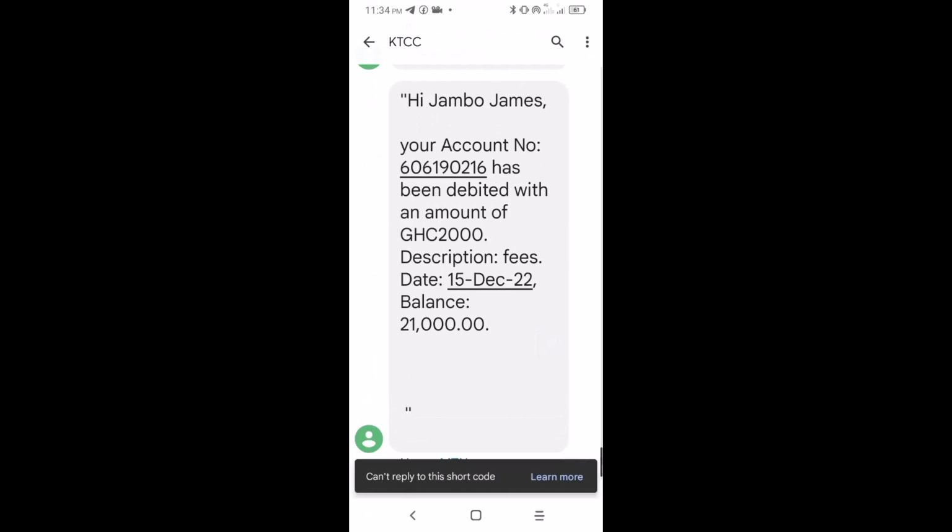Hi, Jumbo James. Your account number 6061902216 has been debited with an amount of 2,000. Description is what? Fees. Date 15 December 2022. Then the account balance is what? 21,000. Perfect. So that is how the withdrawal message tool looks like. So basically that is that.